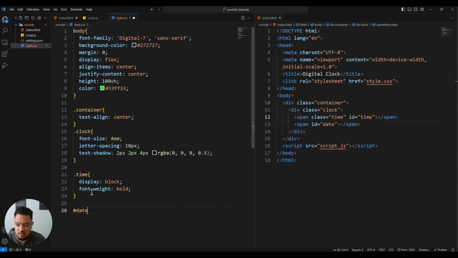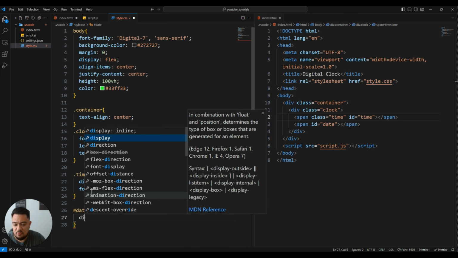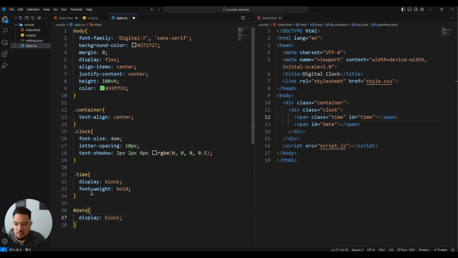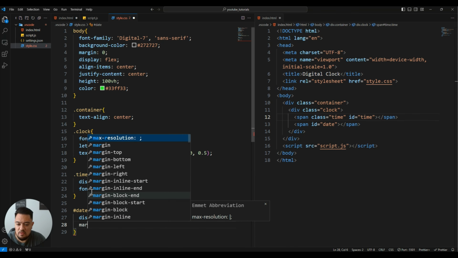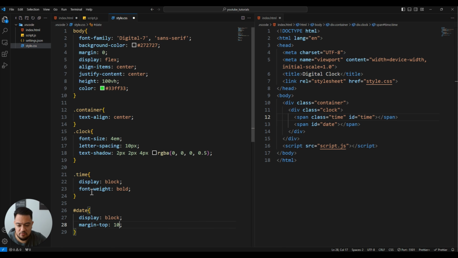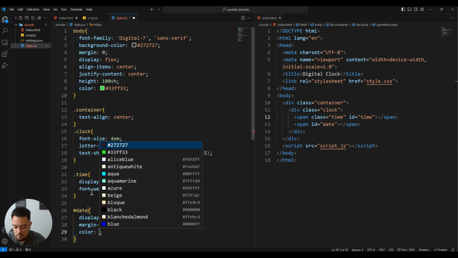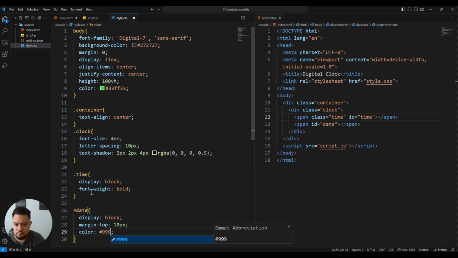And I'll style my date. I'm going to give it display a block as well. It's going to be pretty much the same thing as the time, but I'm going to change the color and move it. So we want to use margin top to move it down more. Margin top measures how far you are from the top of the margin. So you're measuring from the top, so you're going to shift down. So that's what margin top is for. This will allow me to put the date below the time. And I'm going to give it a different text color, just so it's more distinguishable.